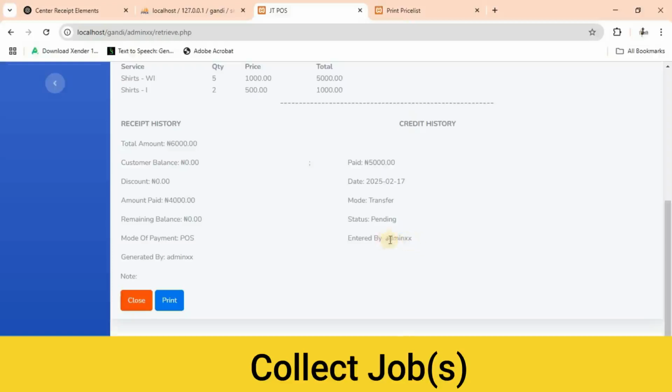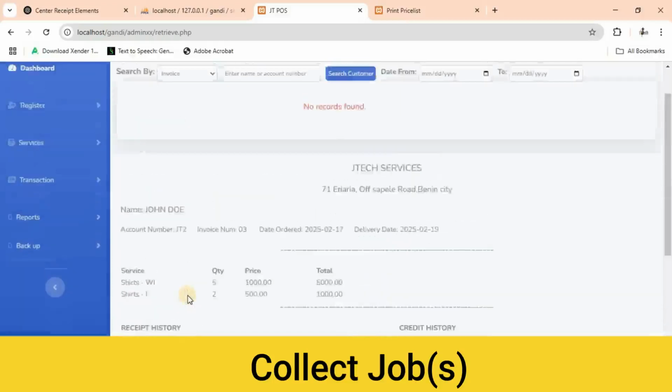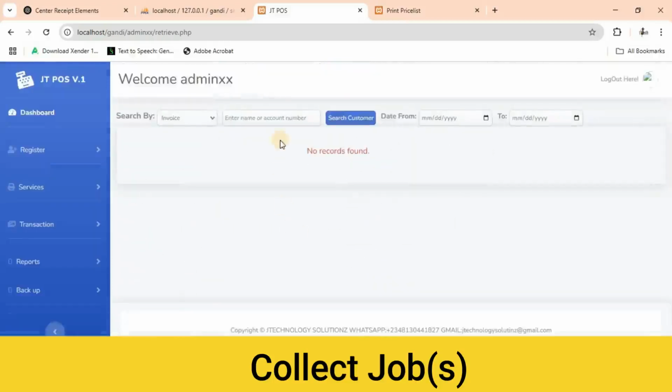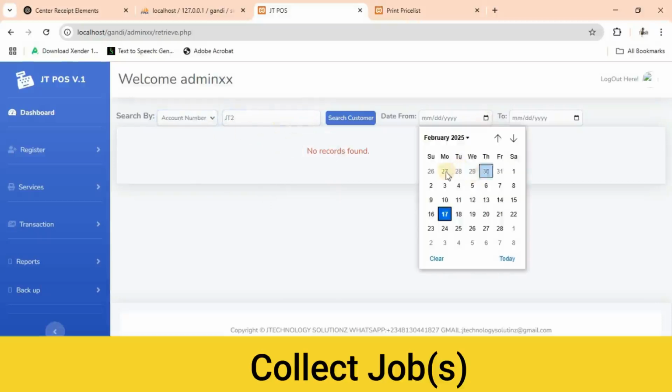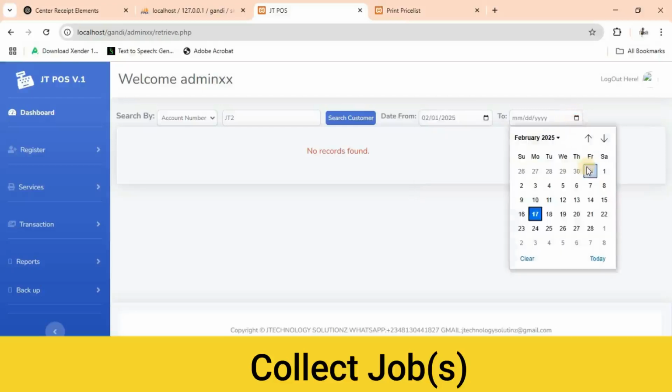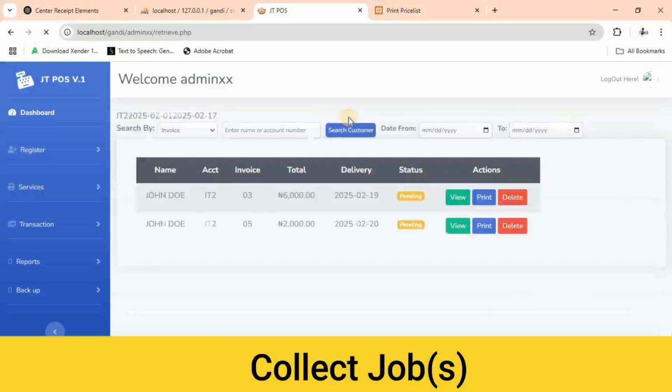So whoever initiated the deposit transaction, his username is going to reflect here. So admin did that. If it was user 1 that did this, it's going to show user 1. You can print this, or you can just close. Then another thing we can still do, let me bring out his details again, using his account number. I'm going to search again from the 1st to the 17th and hit search.